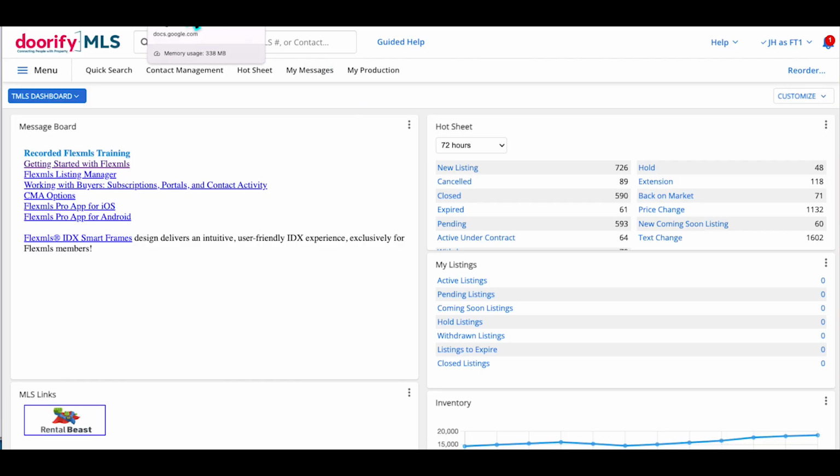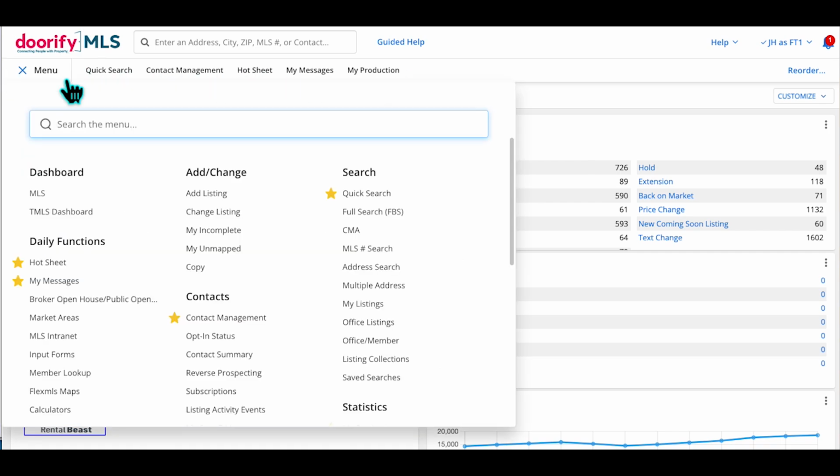Now from here, you saw me already, just come down to this second row that is always available, and that's my menu and my menu items. And so you'll notice when I open my menu, some of these menu items have a star next to them, and those are the ones that are pinned out on my favorites.